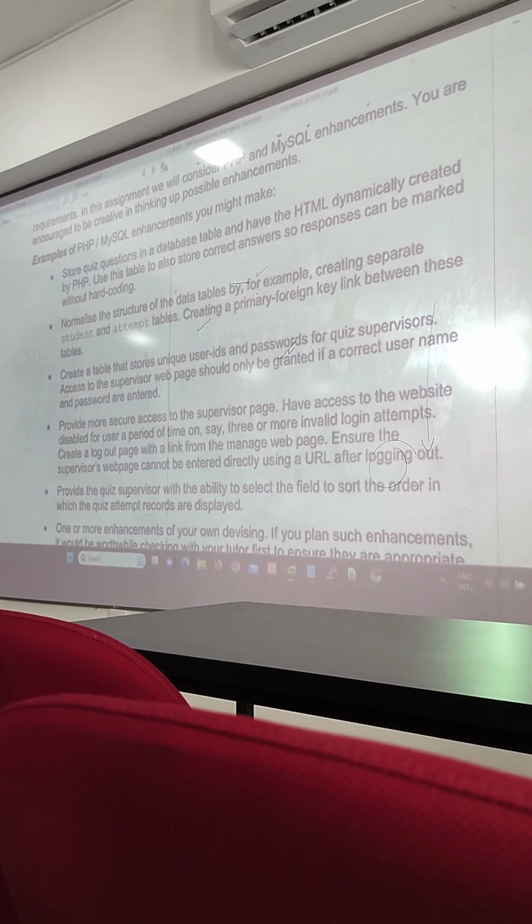Create a table that stores unique user IDs and passwords for quiz supervisors. Access to the supervisor web page should only be granted if a correct username and password are entered. Okay, that is what you can create a login for the supervisor page. I showed you guys how to do a basic login today. I will share that script with you. Maybe you can customize it and try to do it. Right? But don't use admin 1, 2, 3, 4, 5, 6 as the username and password.